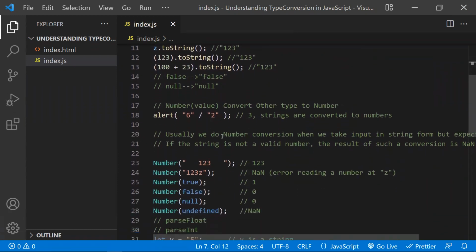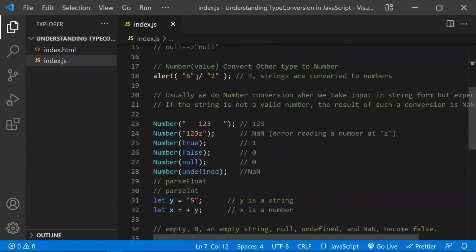Coming to the second, the number type. What implicit conversion JavaScript does is, if you write "6" divided by "2", both are string values. The implicit conversion converts these strings into numbers and then divides. It does the mathematical operation and returns 3. So even with two strings and a mathematical operation, it implicitly converts them into numbers and returns the number.